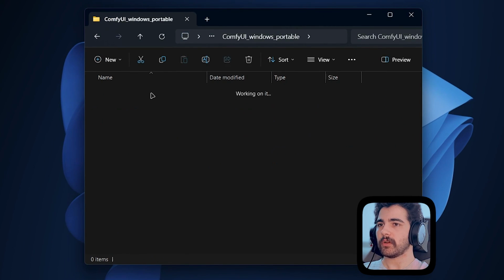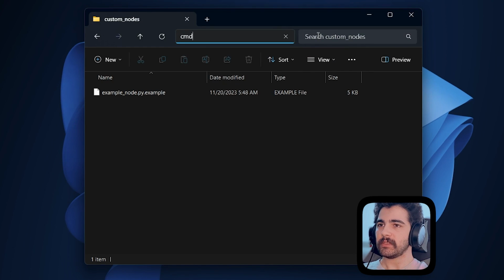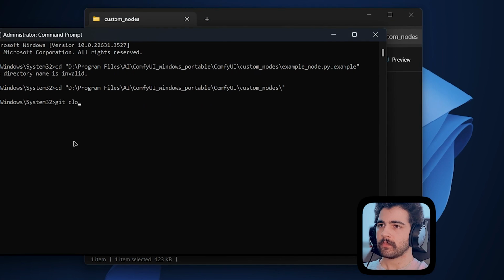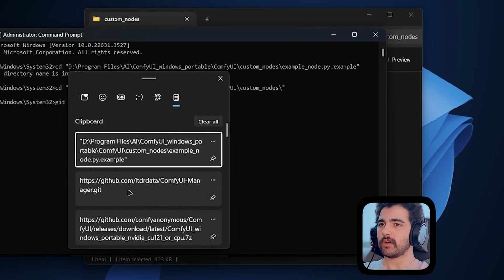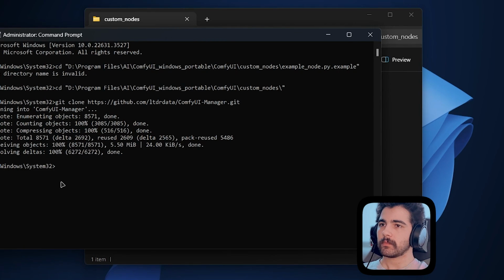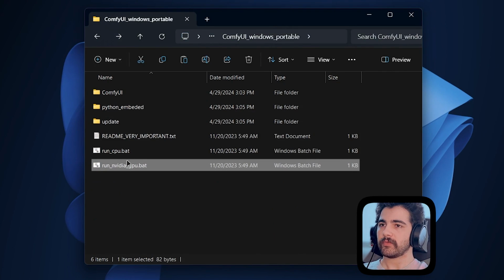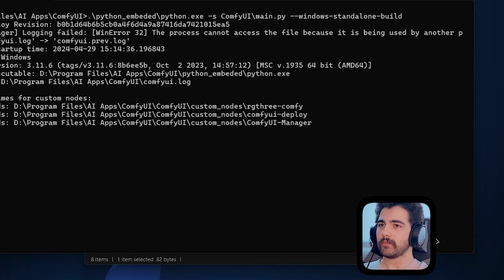So you need to go to ComfyUI folder and the custom nodes folder and click on the path section and type CMD. It will open the CMD inside of that path. And then you can type git clone and paste the link of ComfyUI manager. I will leave the whole code on the description. Just copy and paste it here. And then you will see a folder like this, a ComfyUI manager folder. Then you can go back and run the ComfyUI.